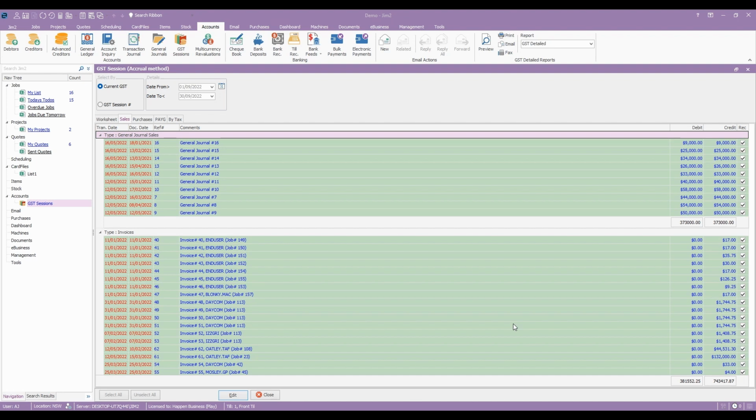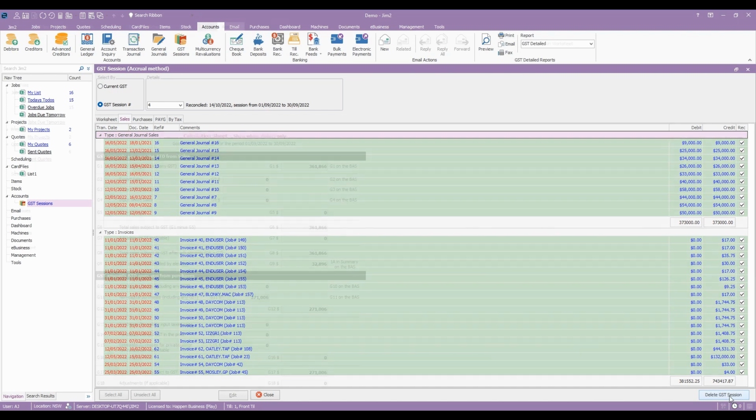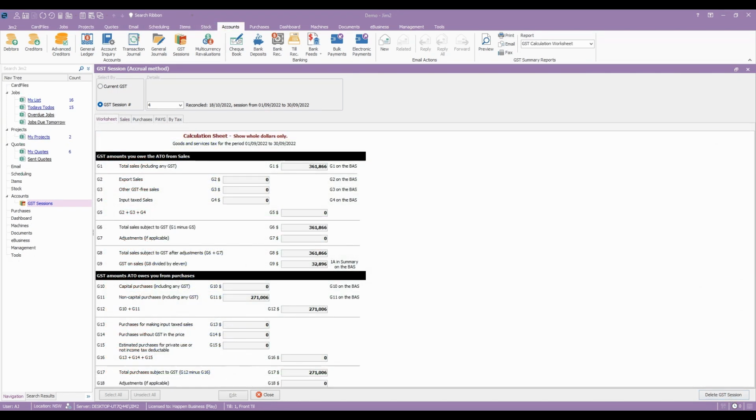After you have confirmed that all transactions have used the correct tax code and that you've selected all appropriate transactions, you can then press Edit and click Reconcile. Then click Yes. This will complete the GST session. If you need to remove the GST session, you can simply click Delete, which you will find in the bottom right corner of the window.